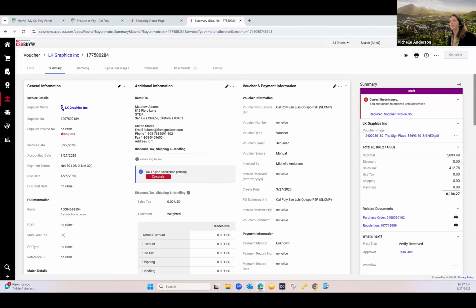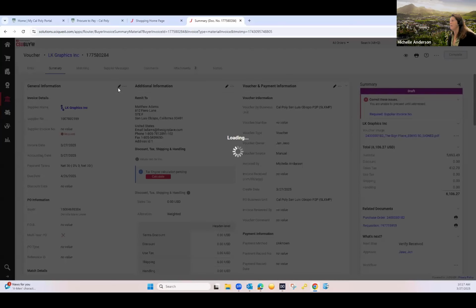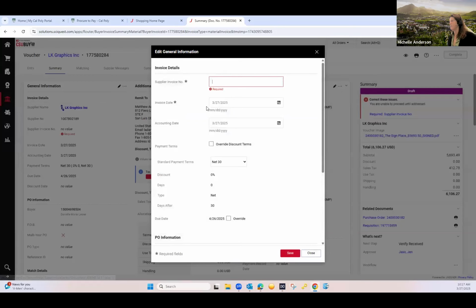So I'll work with the actual invoice on one screen and the entry on the other. To enter the invoice details under general information, I'm going to click on the pencil, and this will open up all the basic information that I'm obtaining from my invoice, starting with the invoice number. And I usually copy and paste whenever possible just to prevent any errors.